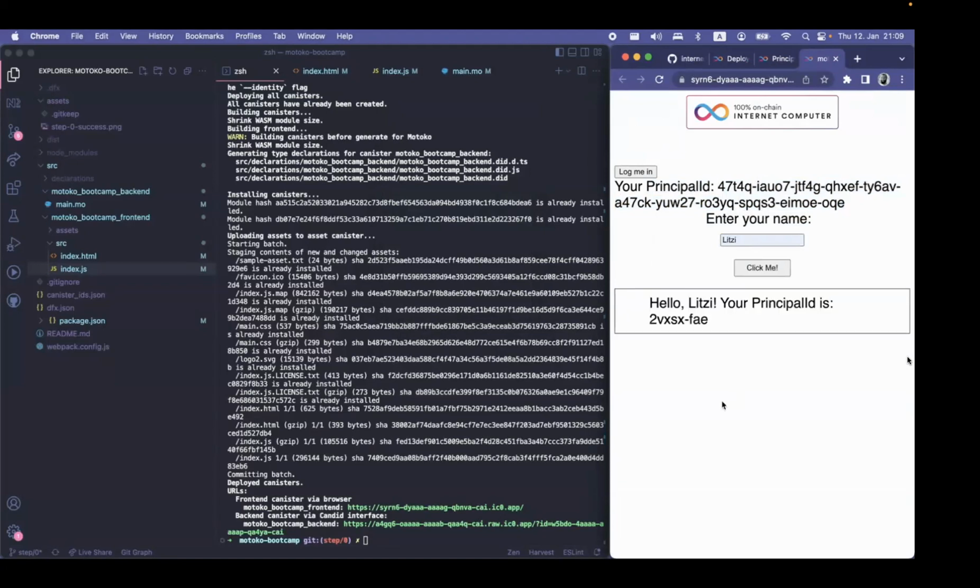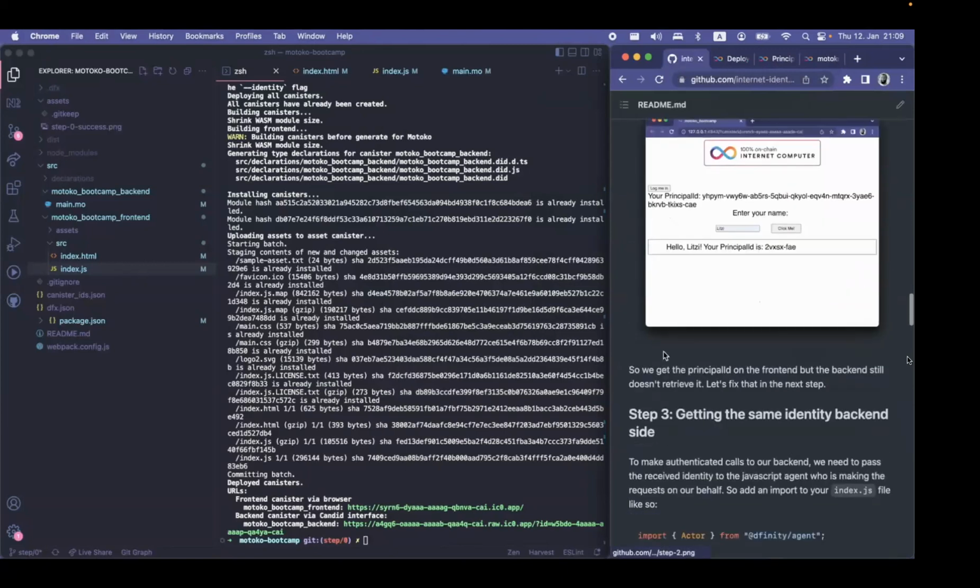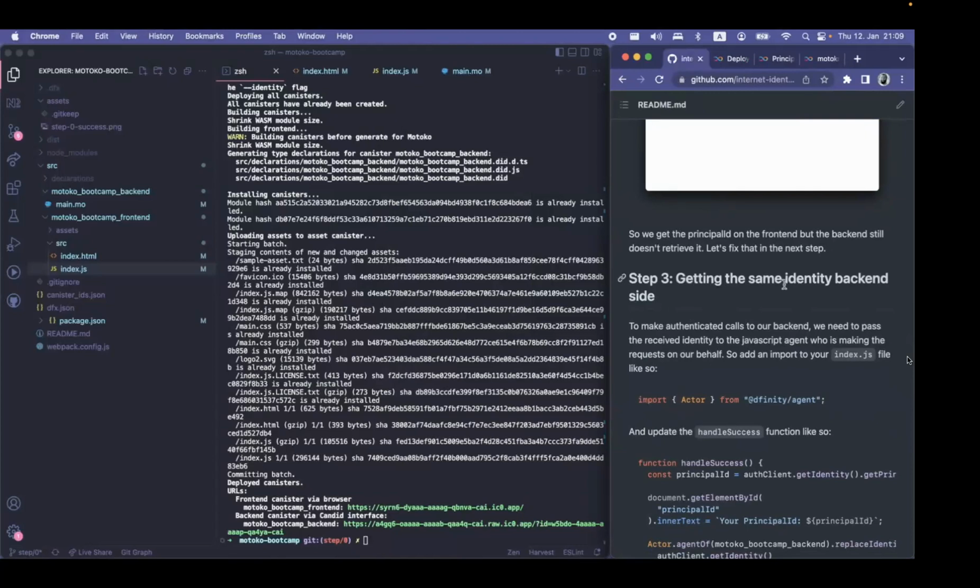Now let's try this. We get the click me and wow, damn, we still are anonymous. That is because we need another step. The front-end application has received the so-called delegation from the identity provider, but so far we have not made any change to the agent which does the requests to our smart contract. That is the next step. We now need to use that identity and instruct the agent to use it for all calls. That is the next step, getting the same identity backend side.